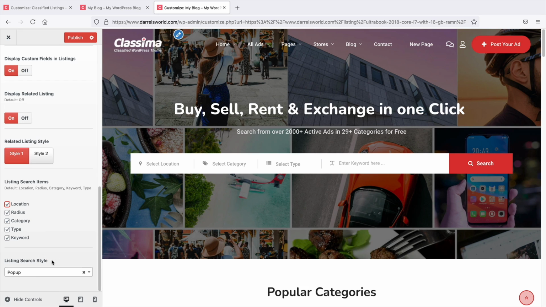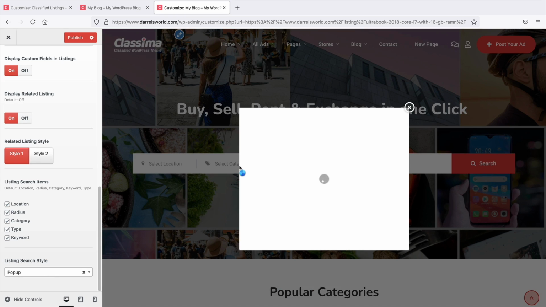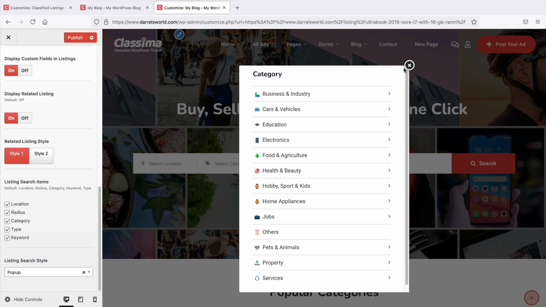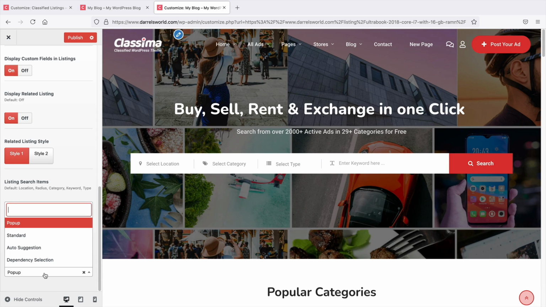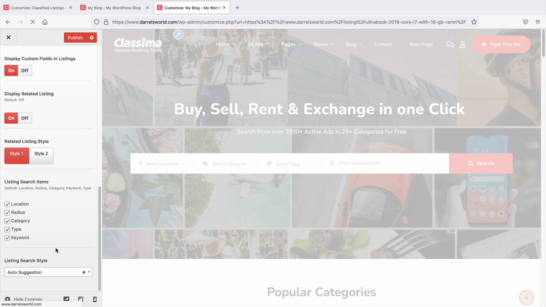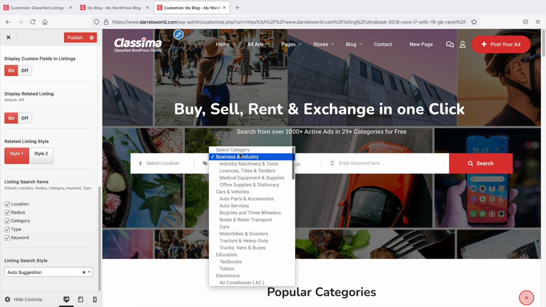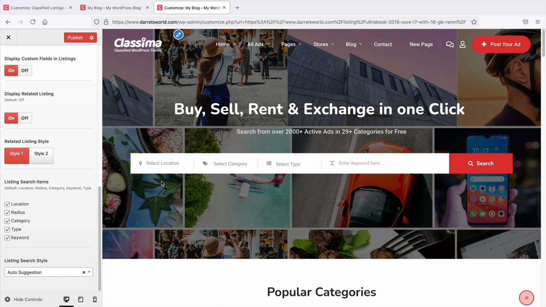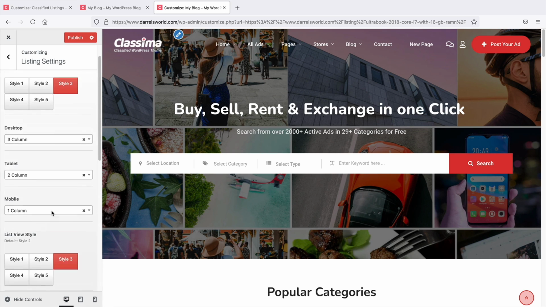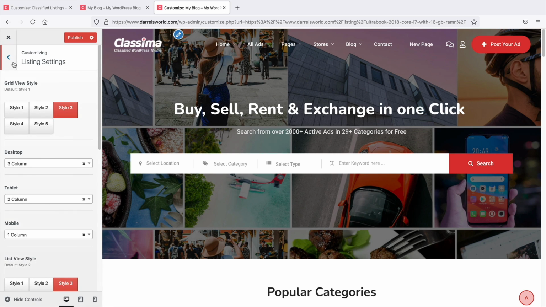Now we also have the listing search style. Now here we have pop-up, and if a user clicks on something right here, you see how that pops up like that? So you can have this presented in a different way. You can have just a normal auto-suggested or dependency selection. I think auto-suggestion is pretty cool. It just kind of creates a drop down of suggestions and stuff, just so users can navigate a lot easier. I do like that, but that is what that is referring to on the listing setting.